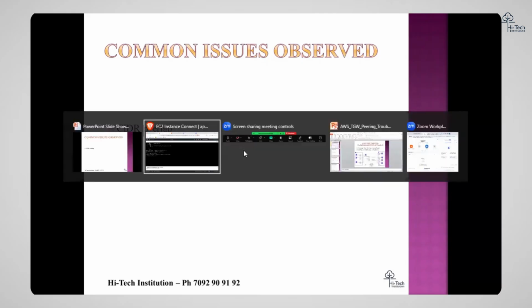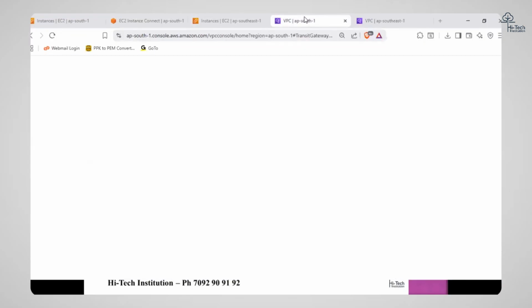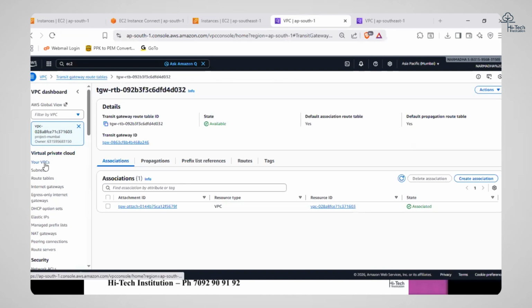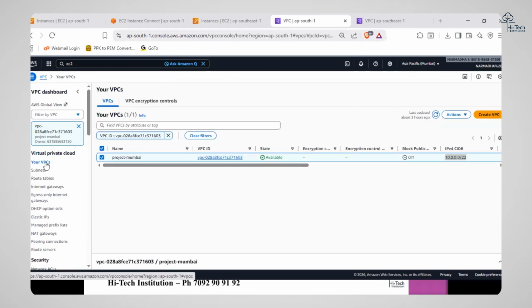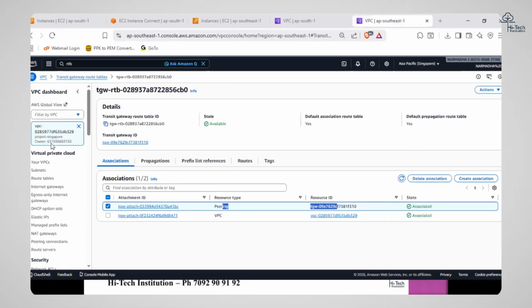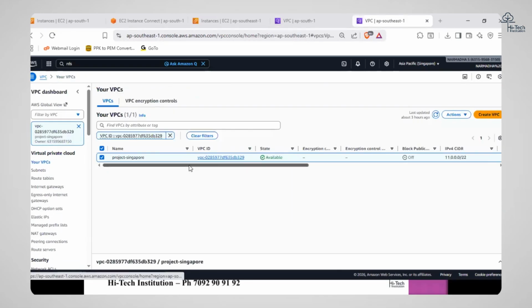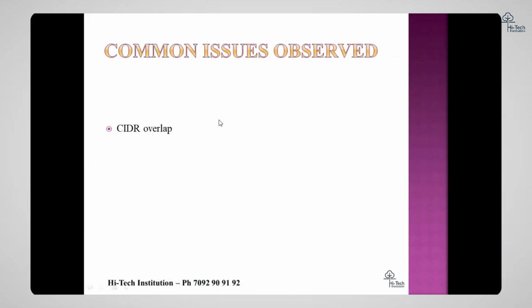Okay, if I switch to the AWS console, if I go to the VPC, here you can go. If you check the CIDR, this is 10.0.0.0/24 I used in Mumbai. Similarly, if you go to your Singapore region, here I used 11.0.0.0/22. Literally, it starts from 10, and this starts from 11. So 100%, I'm damn sure there is no issue with the CIDR overlap.